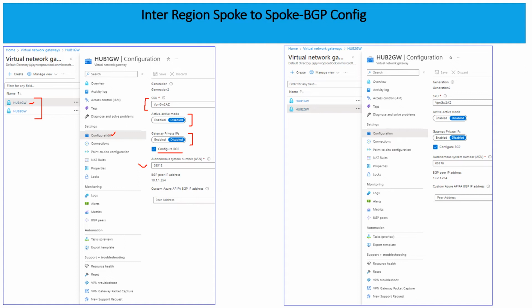On gateway 1, I have given 65512. Similarly, on gateway 2, I have given 65516. The reason is that we wanted to establish an eBGP connection here. This is going to be the BGP peer IP address. On gateway 1 you see 10.1.1.254, and on gateway 2 you see 10.2.1.254. If you want to use an APIPA IP address, you can define those IP addresses, but here I wanted to establish connectivity on these two IP addresses, so I leave it blank.